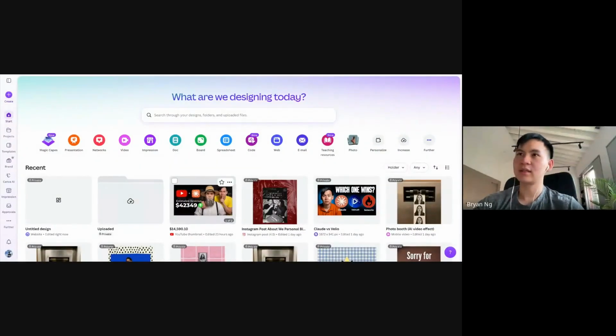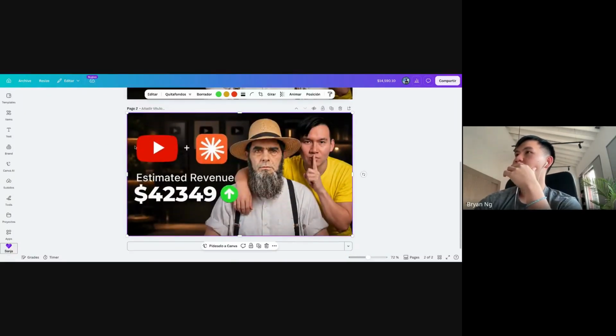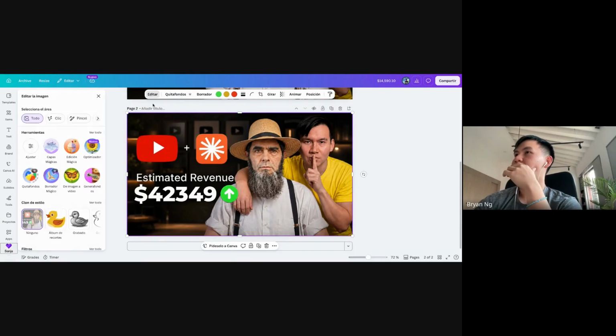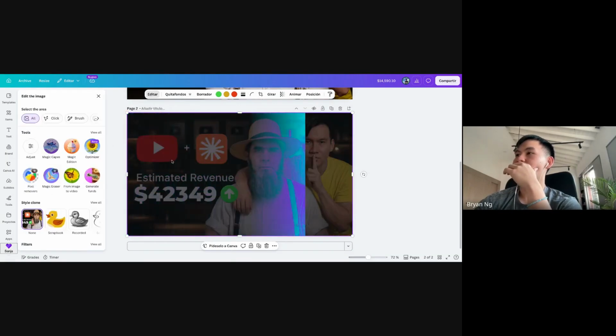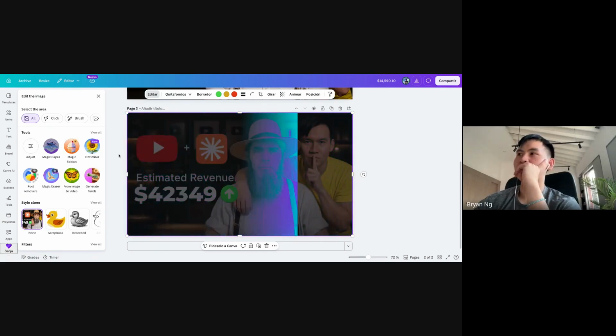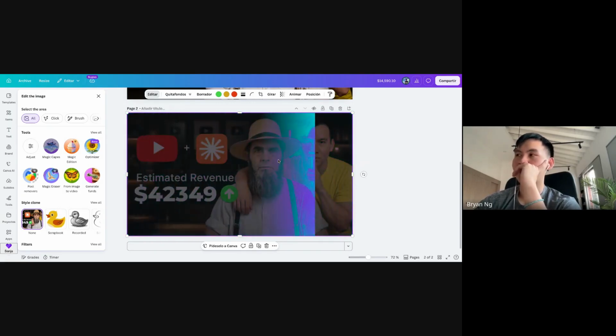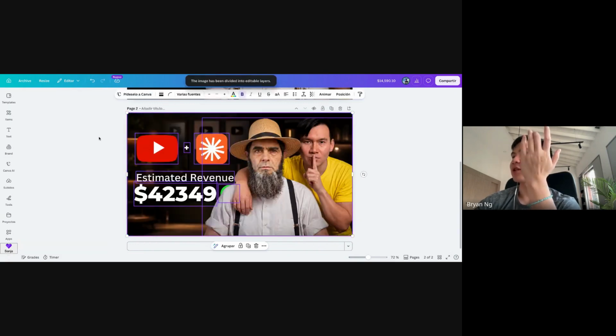Canva released this new function where, if you go to edit, you can split it into layers. This is really useful right now for moving around the objects. It's a lot easier to move around the objects, and then you can use the subscriber thumbnail generator with this.